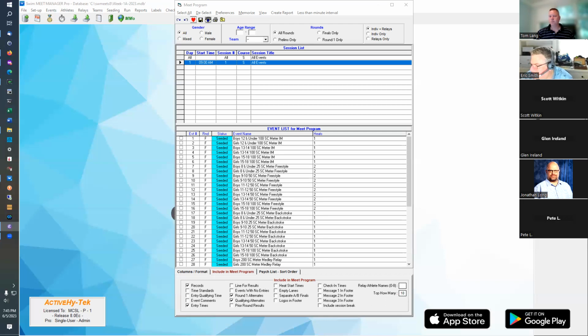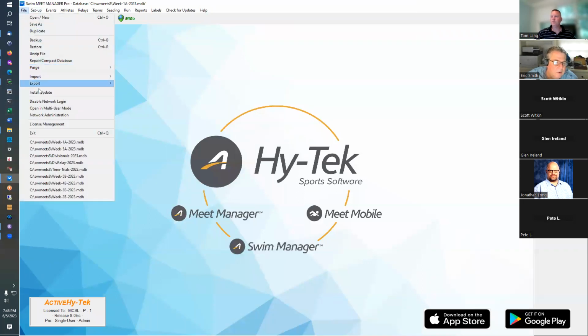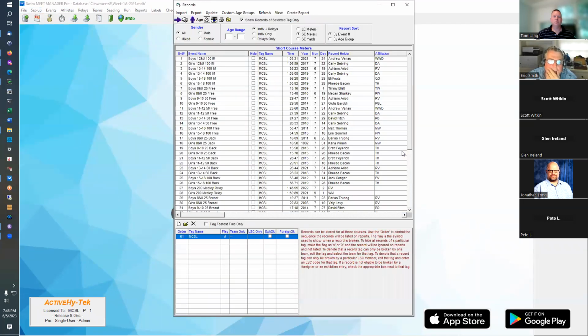I do need to import records first. Thank you. So I'm just going to show you here printing programs for the officials, not for the parents. Someone pointed out we want to import the records first, and you import records. There are a number of ways to do it, but one is import records.